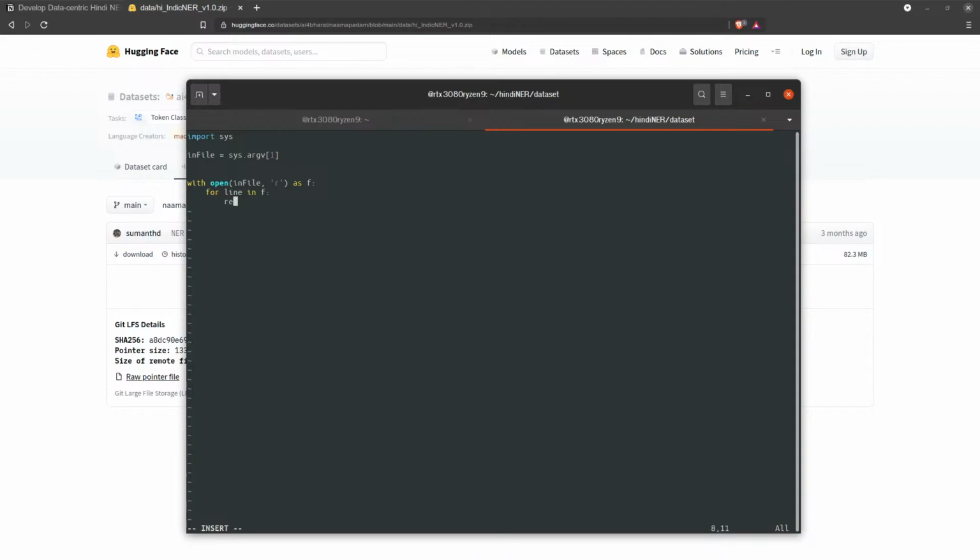Now my record was a JSON, so I need to convert it using json.load. Yeah, this will convert my JSON. Oops, since J comes before S, we'll import json first. Okay, so now we have our record.